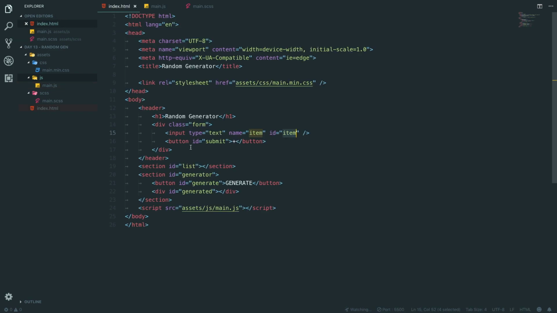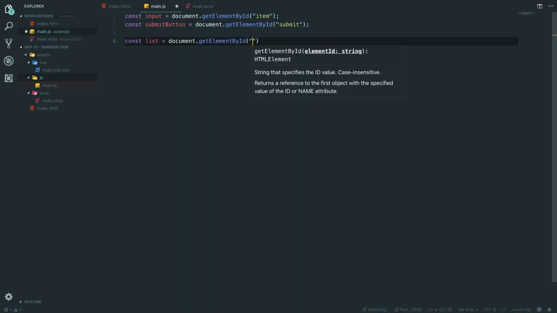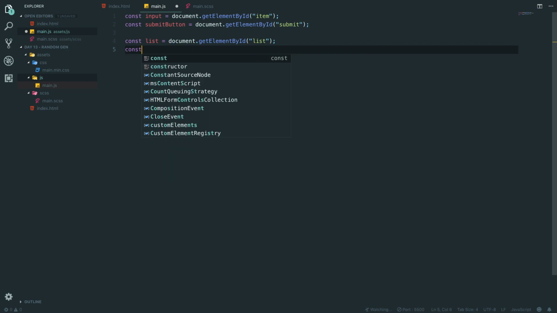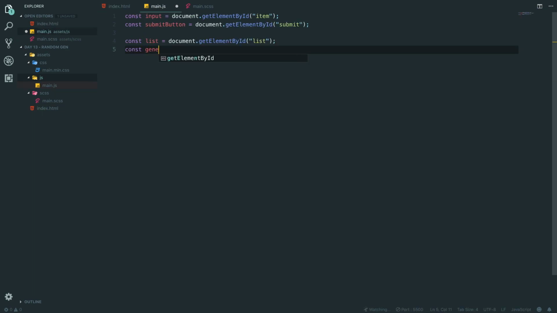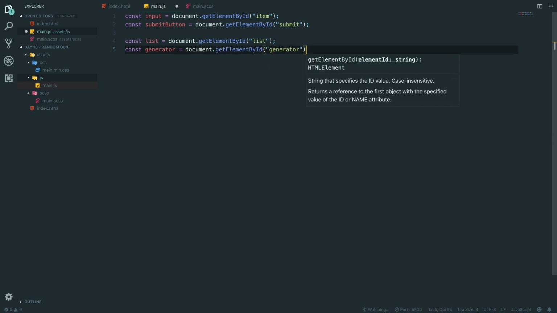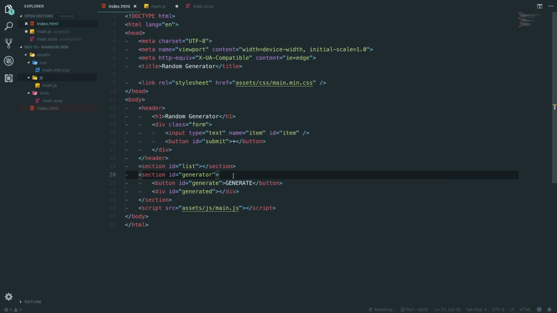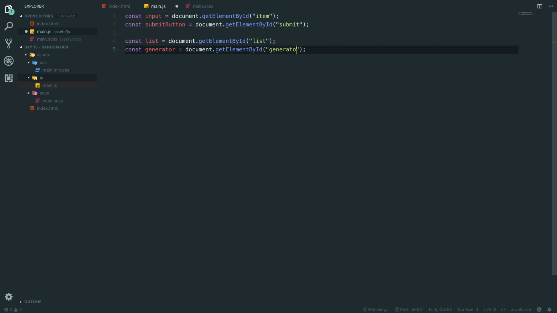And now we need a couple of others, so we need our list. Const list is equal to document.getElementById. Set that to list, and const generator is equal to document.getElementById generator. Actually, why do I need that? I don't need that. I don't know why I made that thing. We're going to have generate button, and then generated. Okay, there we go. We've got our things.